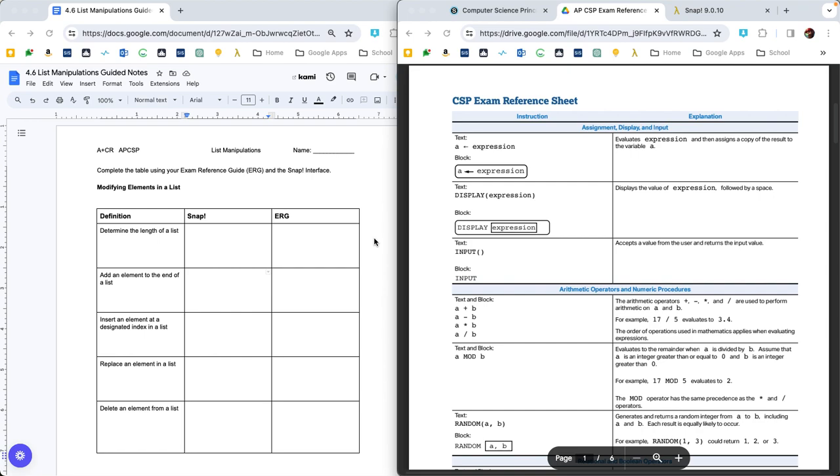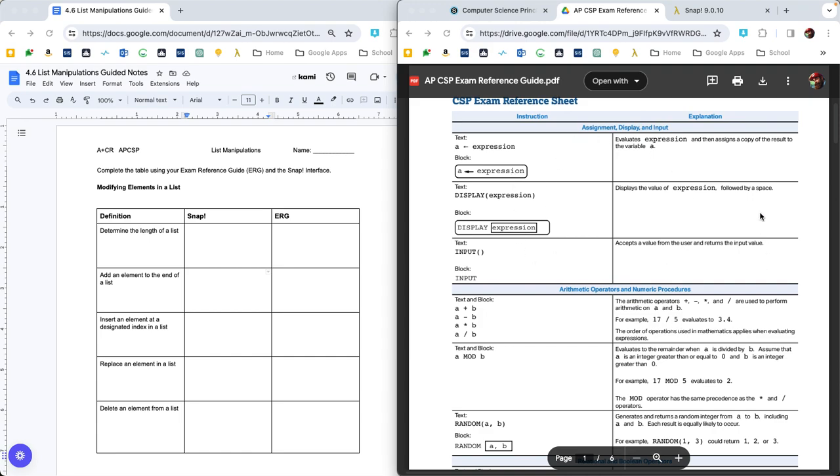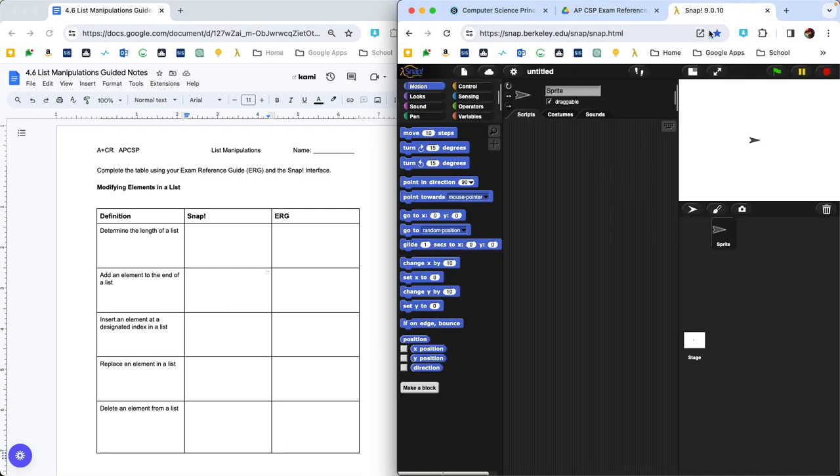This is your guided notes on list manipulation. You need a couple things for this assignment. You're going to need your guided note sheet that I gave you here. You'll also need your ERG, which is attached on Schoology. Otherwise, you will need to get out your paper that was given to you earlier. And then you'll also need to open up Snap.